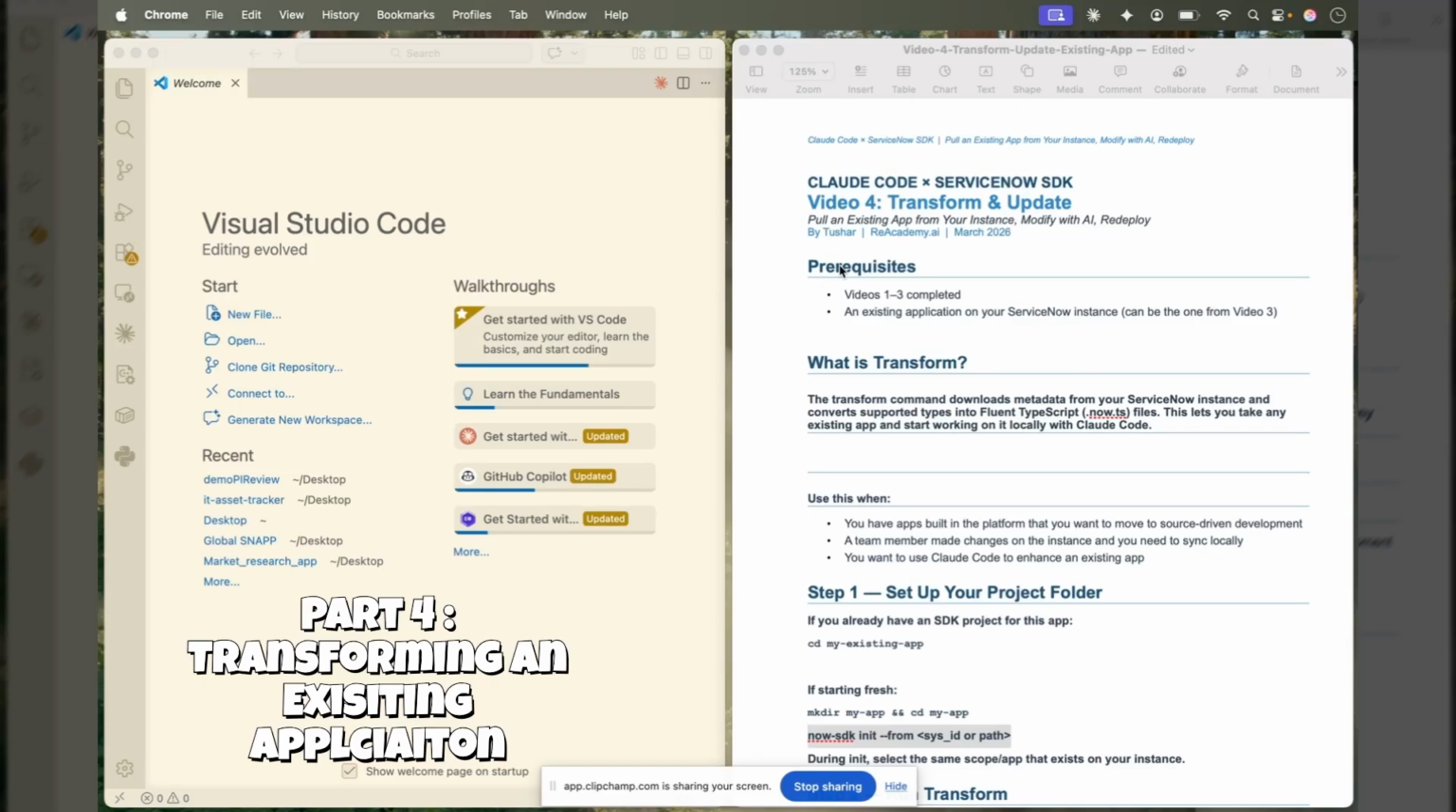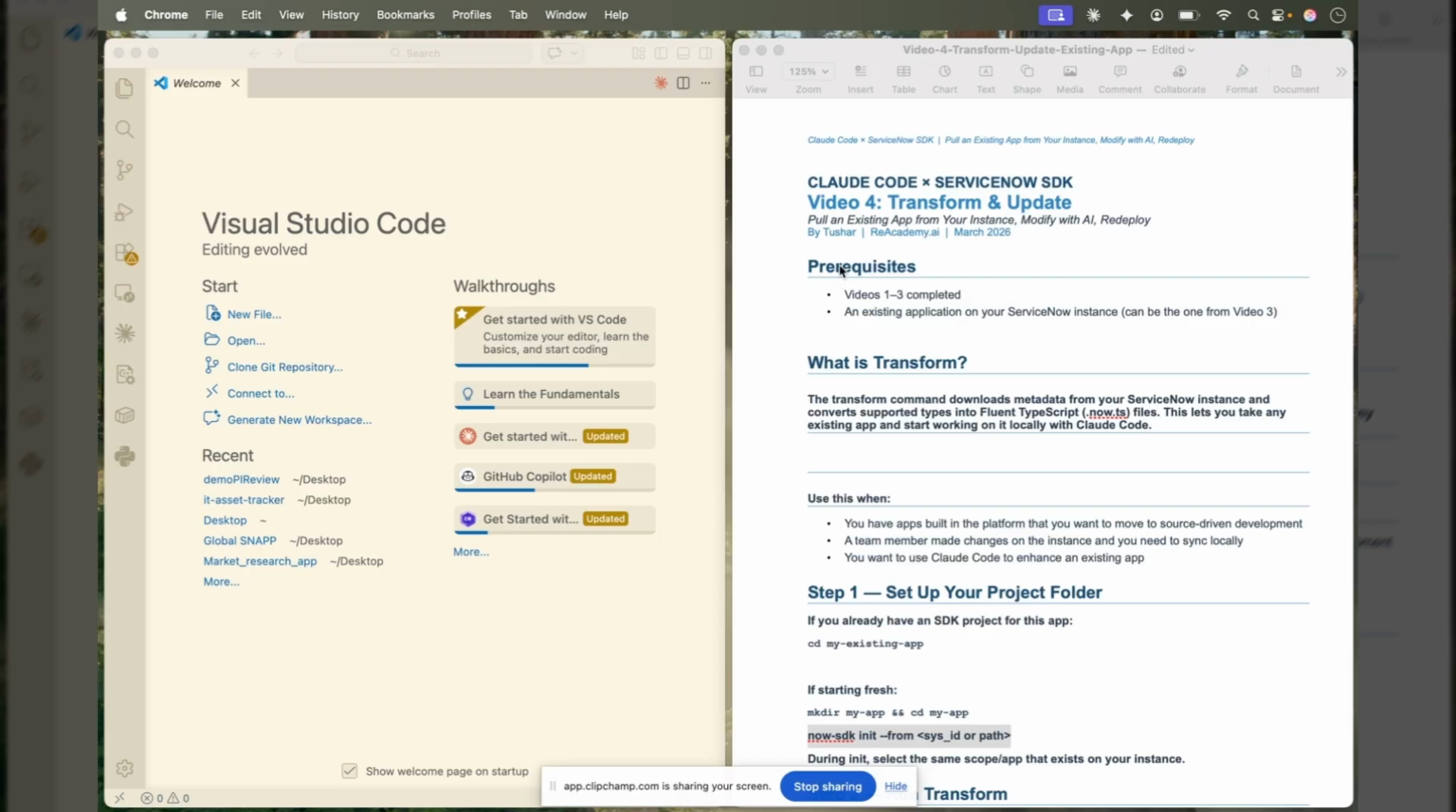This is Claude Code versus ServiceNow SDK. In this video, we are going to transform an existing scoped app, which was not built in ServiceNow SDK. I will tell you what that means in just a bit, and then update it and redeploy it.